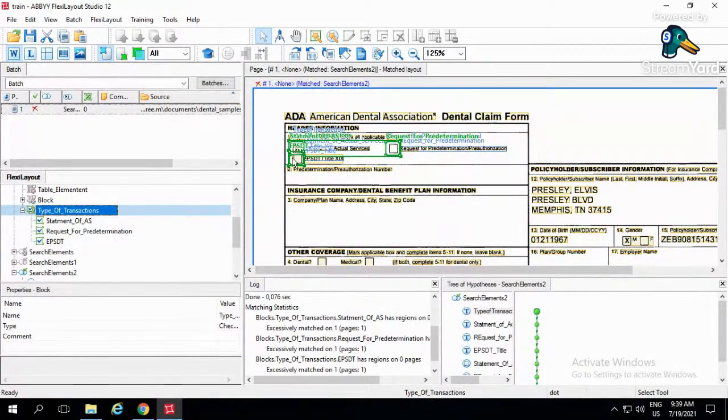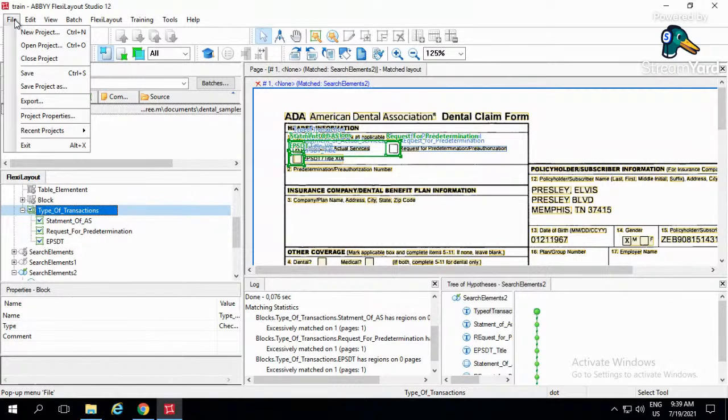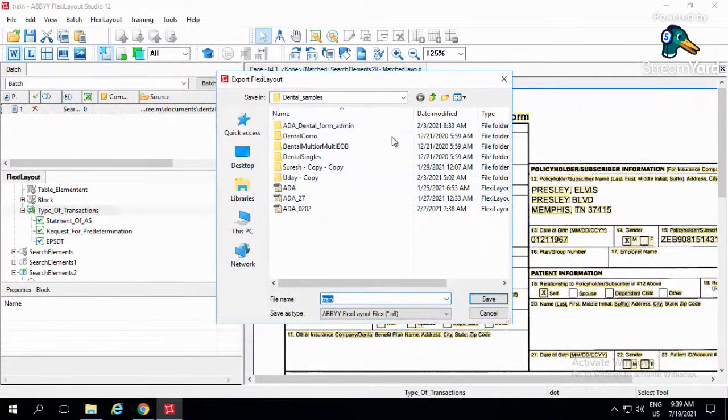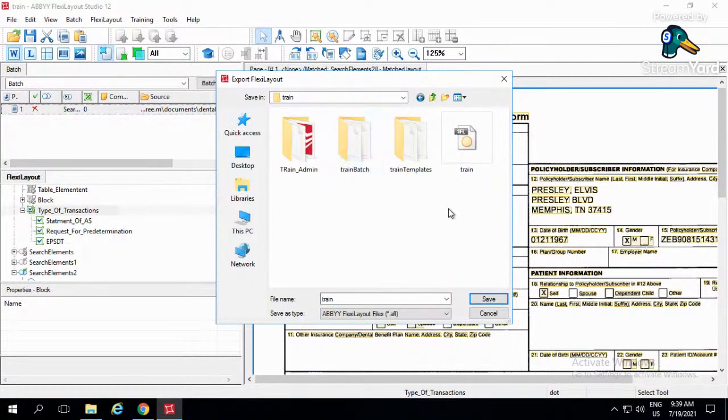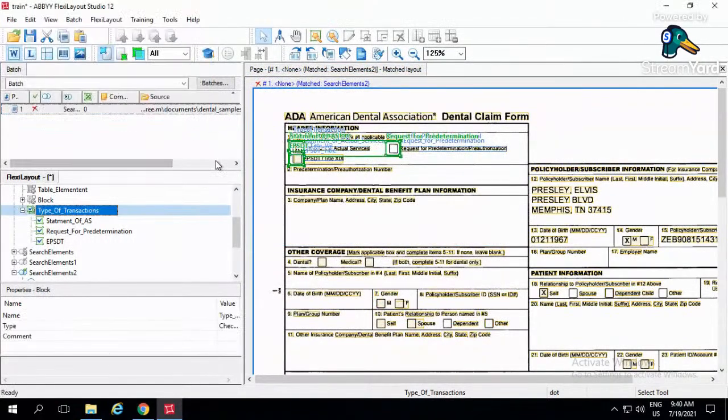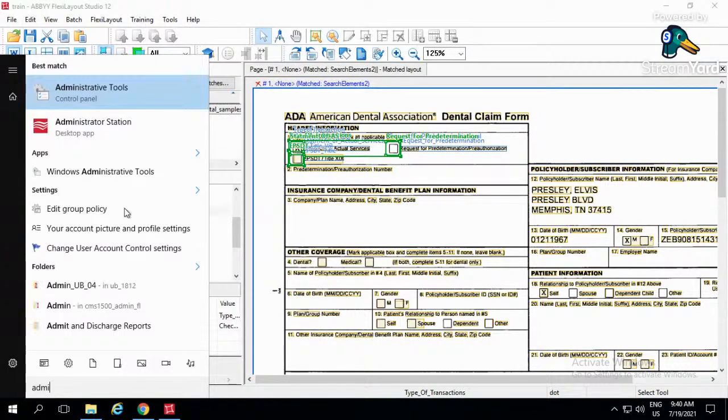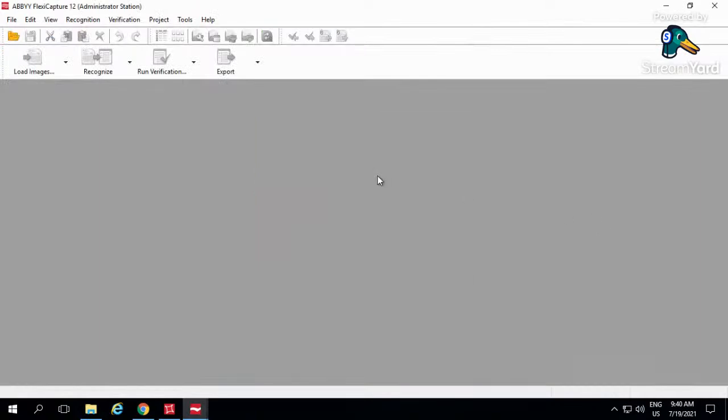If you look at this, these are the three blocks which are actually extracted. How are we going to get the values? That's where the trick is to extract the values for checkboxes. I'm going to export this. Create, and I'm going to open my administration station. The Administration Station is also called the Project Setup Station.